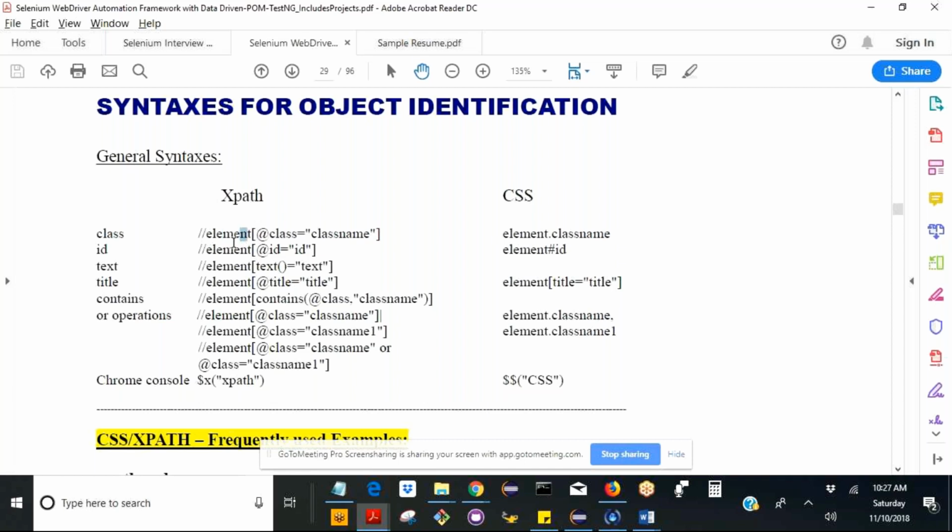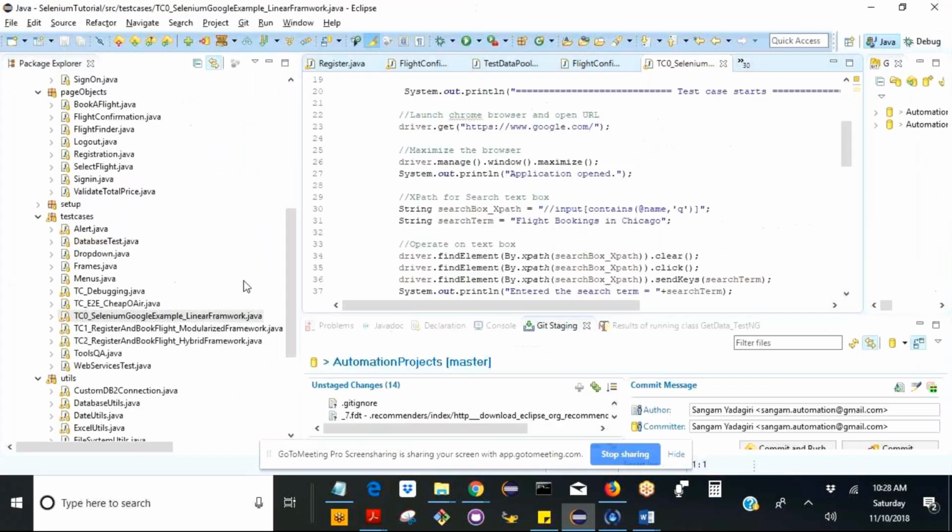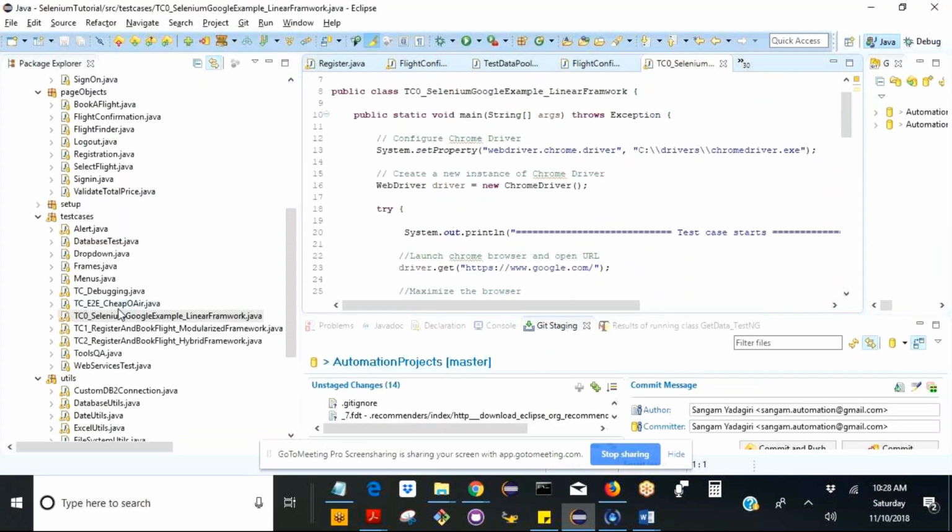And element type, which can be anything, input or something. Then the property name, right? @ property name equals, this is the exact match. If you use double quotes, exact match, and class name, so and so. So for text, it should be text() with brackets open and close. So these are just syntaxes which we have already discussed. So I'm just rediscussing them.